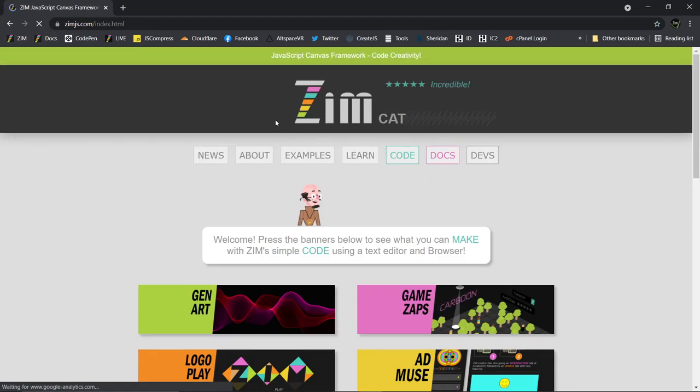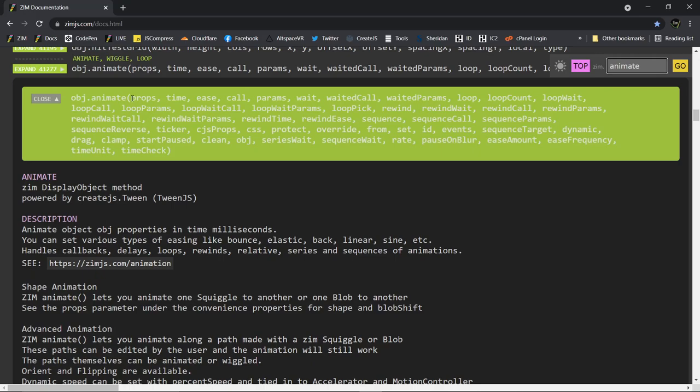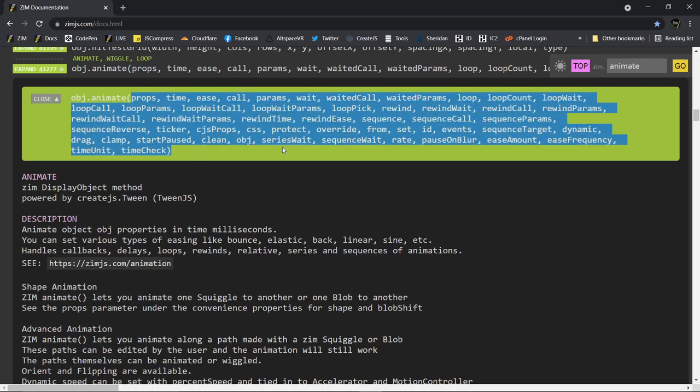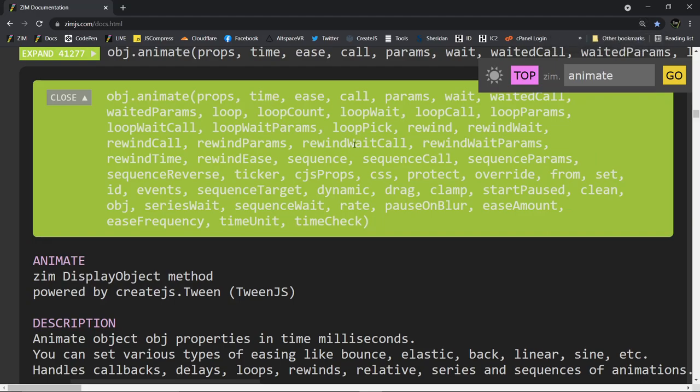So here, back on the ZIM site, we go to the docs. We'll look up animate. And here's animation. And it's these guys right here. So when something loops, there is a loop call right there. Well, here's a call. So when the animation is done, call that function. So that will tell us when the animation's done. We just put the function in there.